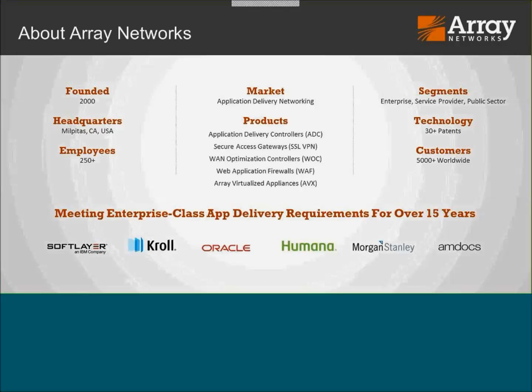SoftLayer is a perfect example of that. They're one of our biggest infrastructure as a service customers, and all of their load balancing services are based on Array Networks products and technologies. Very strong technology portfolio, as opposed to some vendors that use a lot of open source stuff and just cobble that together and then call that a product.